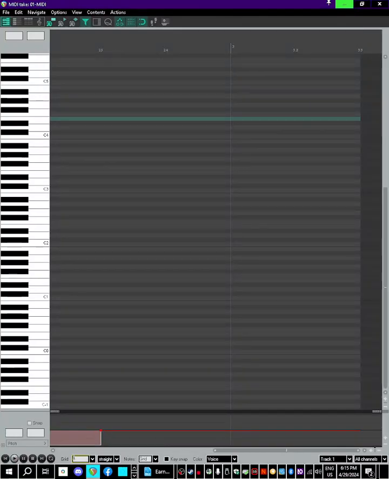So now with that in mind, I do want to get into vibrato here. So how I use the pitch bend messages for vibrato.